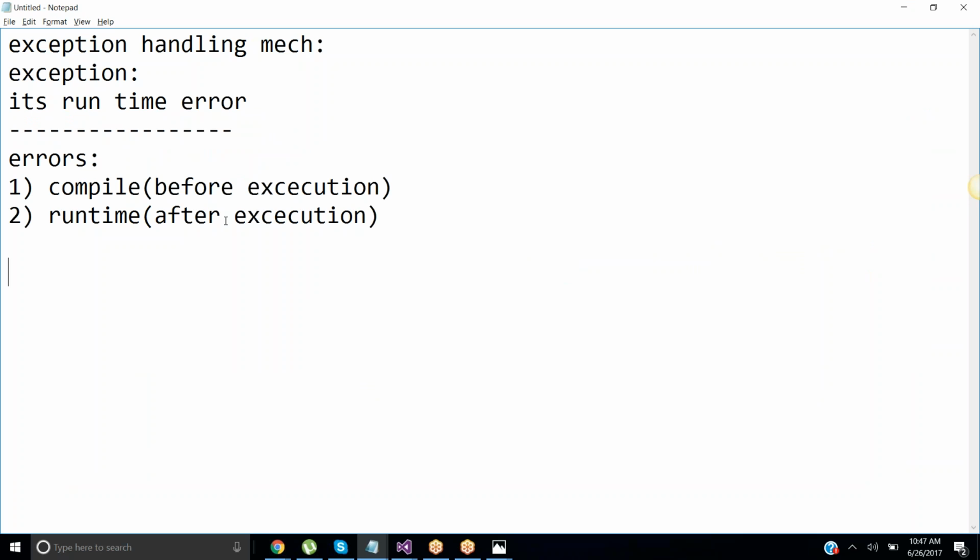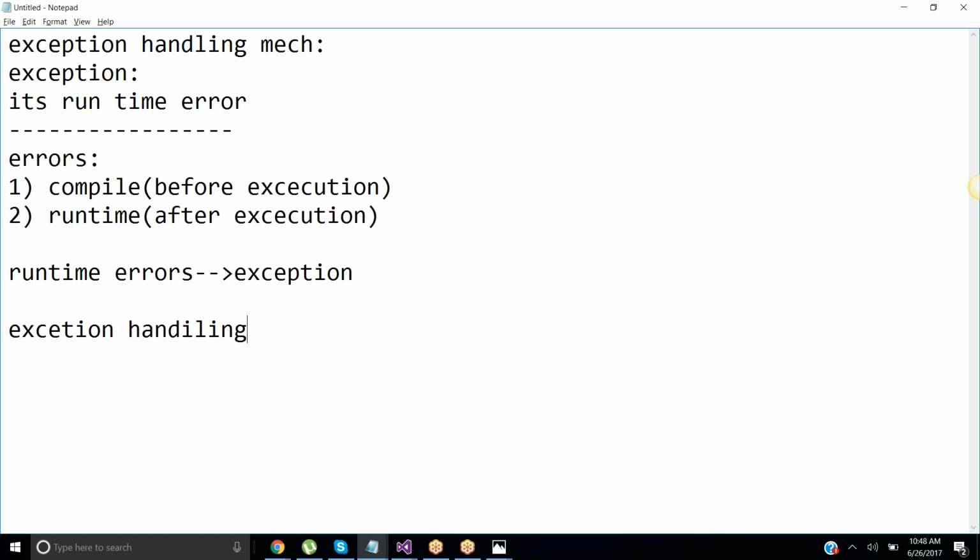Runtime errors are called exceptions. The other name of the runtime error is exception. So to handle exceptions, to handle runtime errors, we have the exception handling mechanism. Runtime error means exception. Runtime error handling is called the exception handling mechanism.